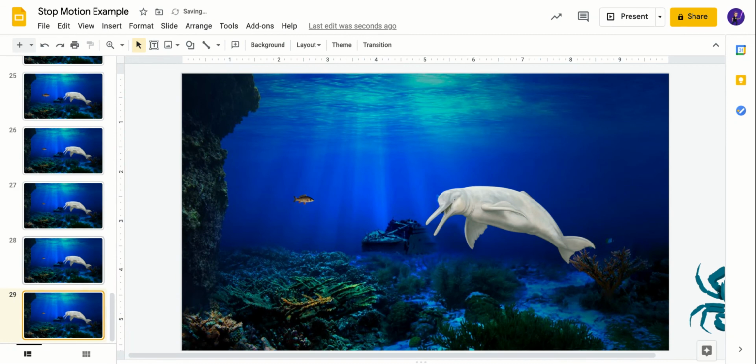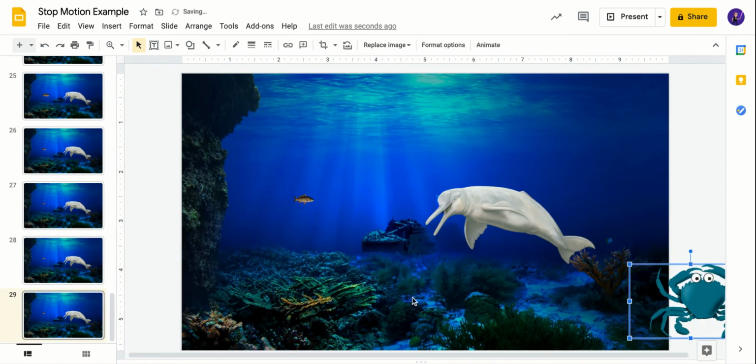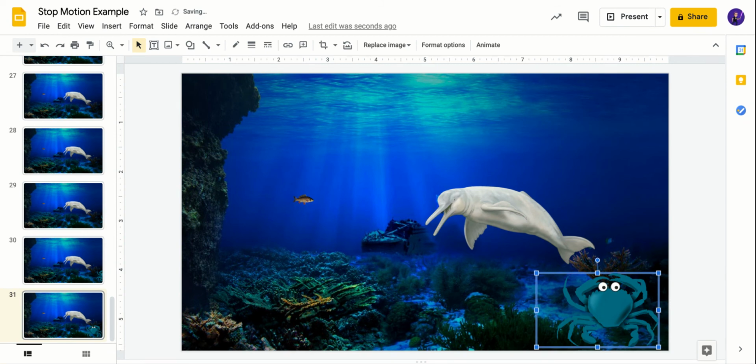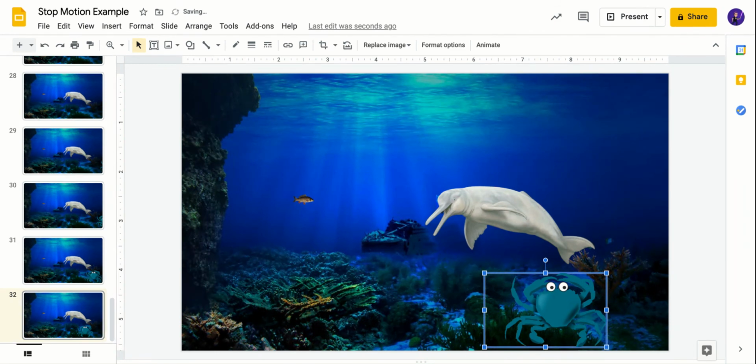Then I'm going to duplicate my slide, move him on screen a little bit, duplicate my slide, move him a little more on screen, duplicate, move him on screen, duplicate, and keep moving him until he's where I want him to be. So that's an easy way to bring a character in from off screen.